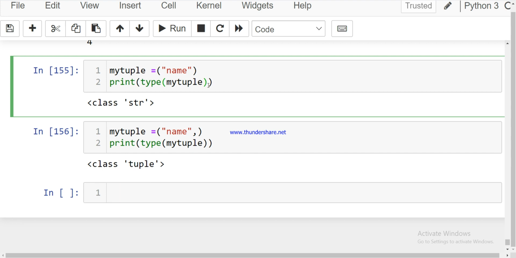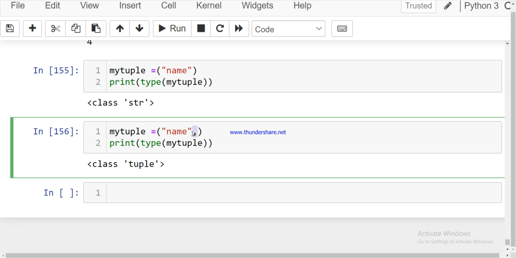So here is the minor difference. This was also working fine, because this is also a string, but once we want to make it a tuple, we have to define this comma separator. If you do not use this, you will not get a tuple, right?